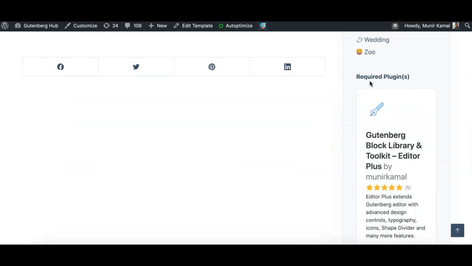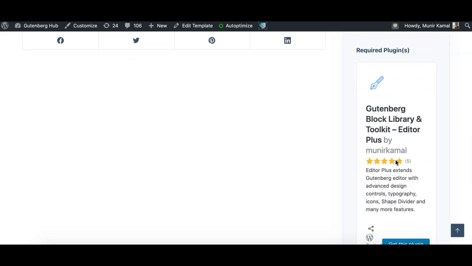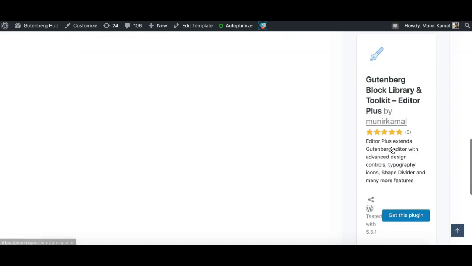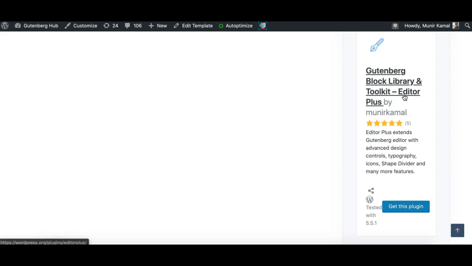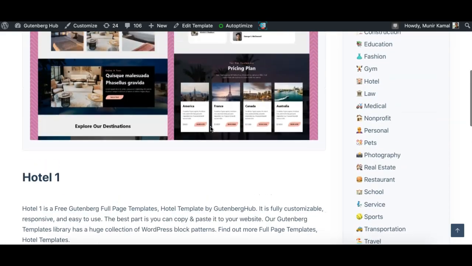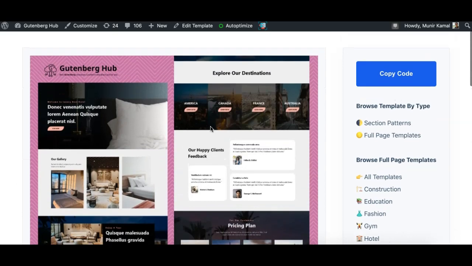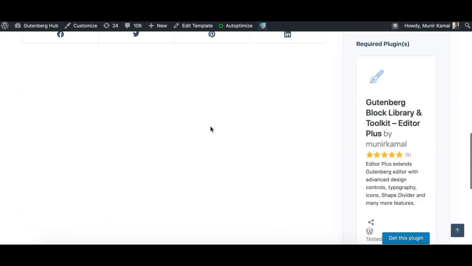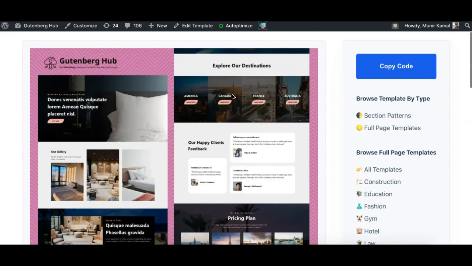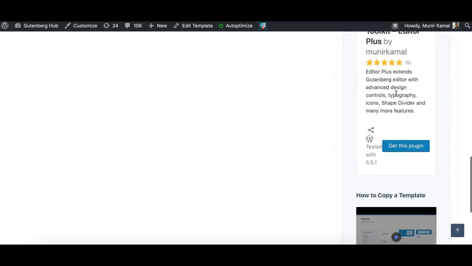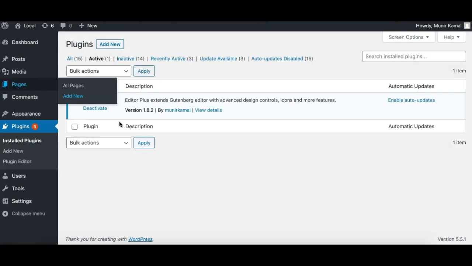Just make sure you read the required plugin section here. All our templates are currently requiring only one plugin, which is the Editor Plus plugin, which is developed by ourselves. These templates have a dependency on this plugin, because all the customizations and stylings are done using the Editor Plus plugin. So make sure you have this plugin installed. I will provide you the link to this plugin in the description.